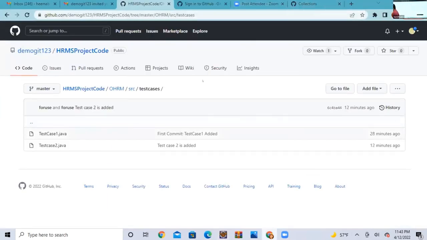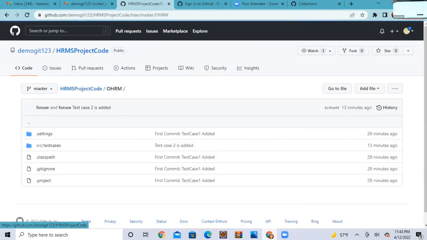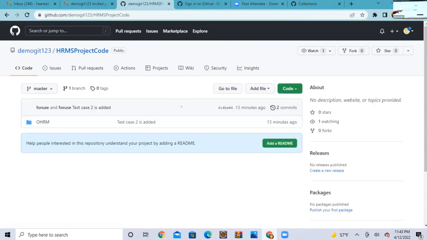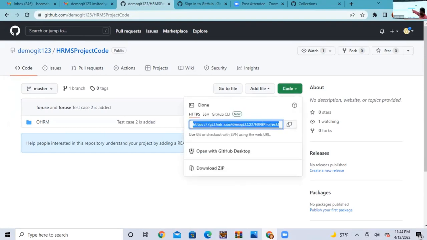One second. If you click on the project name, you get the URL. You click on the project name. No, on the top, demo git 123. Did you click it? No worries, don't worry. Somewhere you see the URL. One second. We have some code option, right? Code on the right side, in the green color, above. Yes. Here you have the URL. Copy the URL.